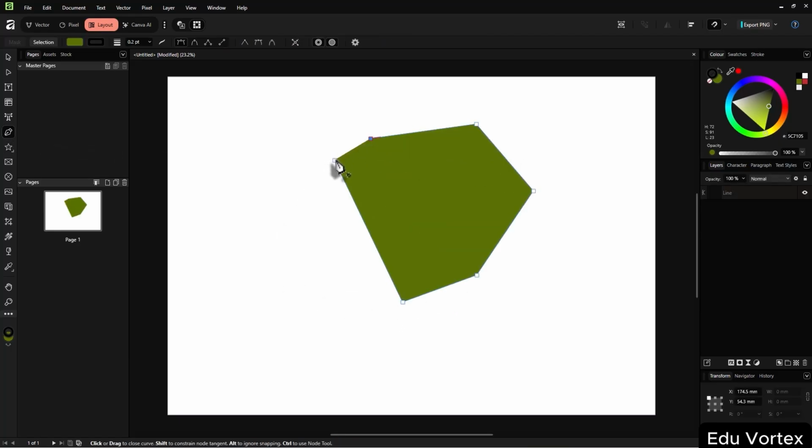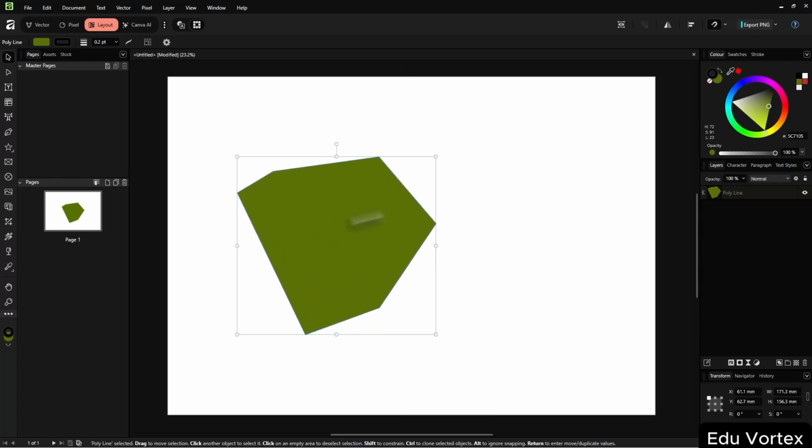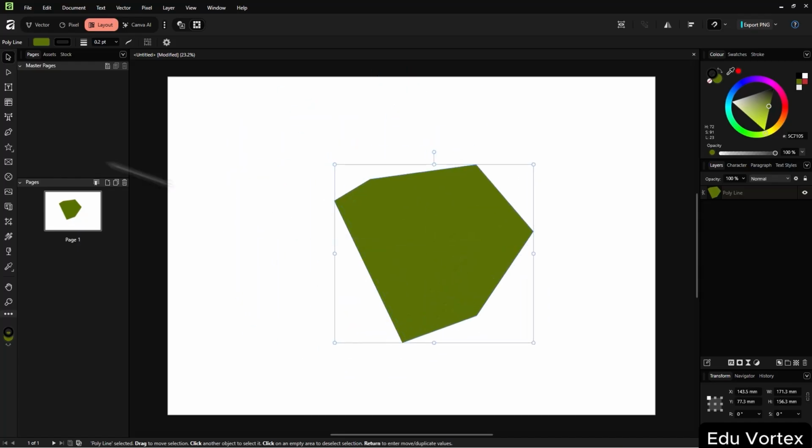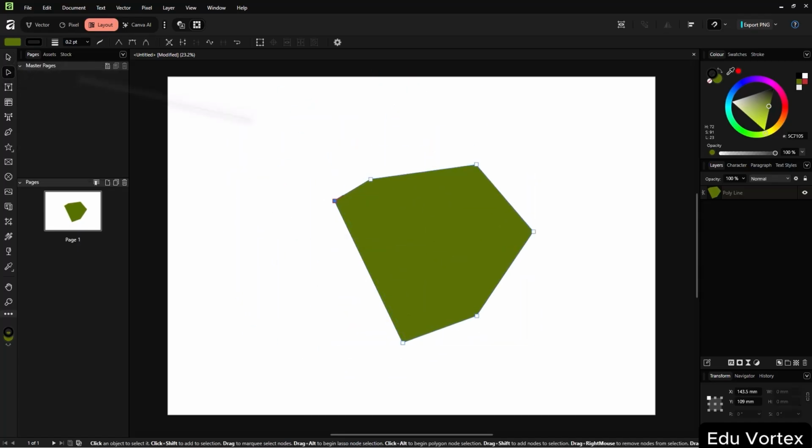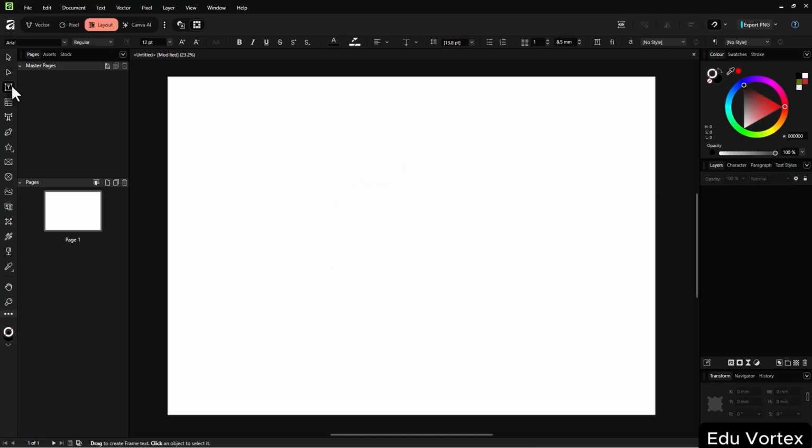So now let's first select the move tool. With the move tool, as you can see, it gives the option to select the whole layer. But when we click on the node tool, it gives us an option to select the nodes instead of moving the whole layer. Next one is the frame text tool.